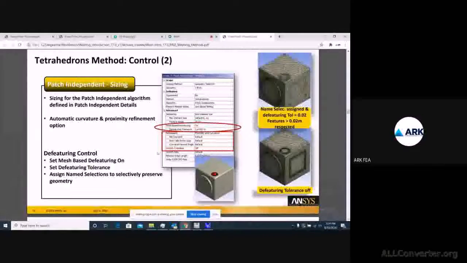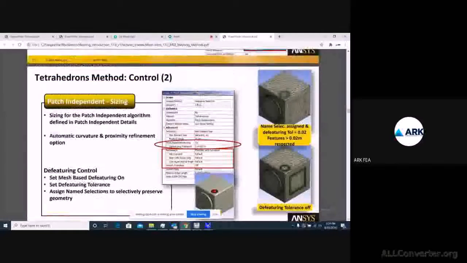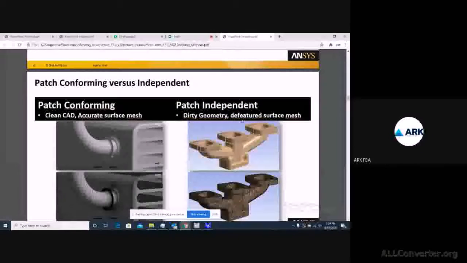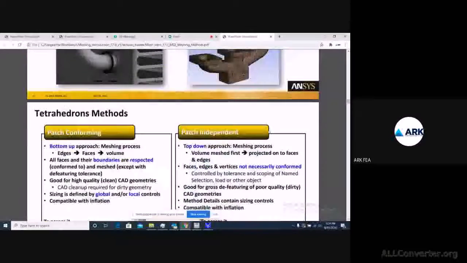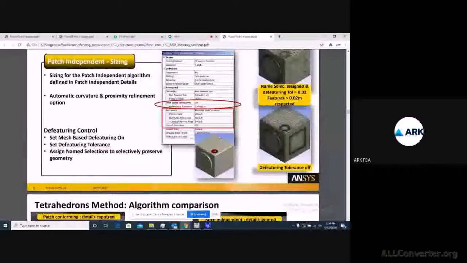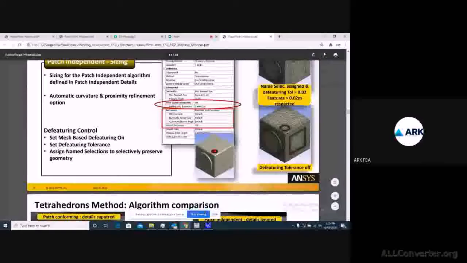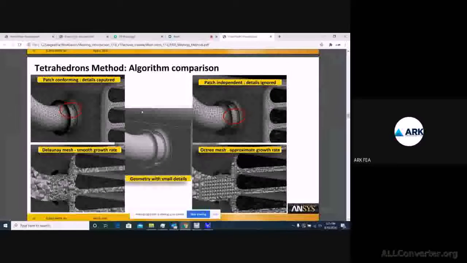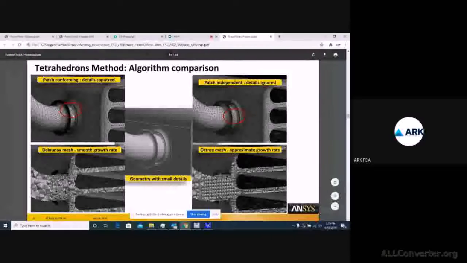Yeah, so in terms of patch independent, as we have told, although it is a clean geometry, we can still have certain defeaturing. If you look at this slide, we have said defeatured surfaces exist. That means certain surfaces are there which are not even. In that case, you can define the defeaturing tolerance there, and based on that you can mesh your geometry using patch independent, right?